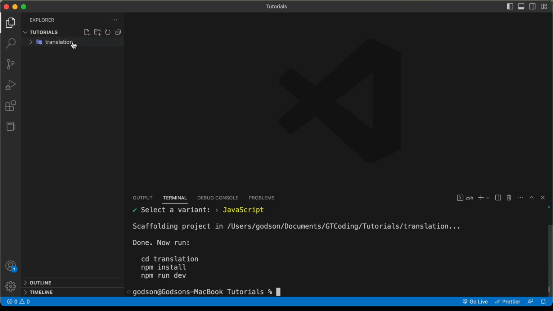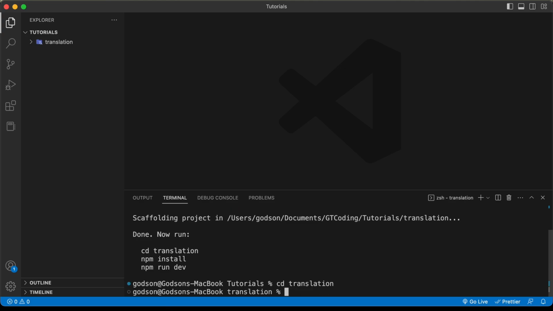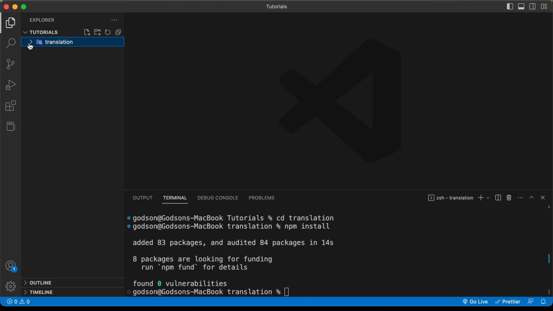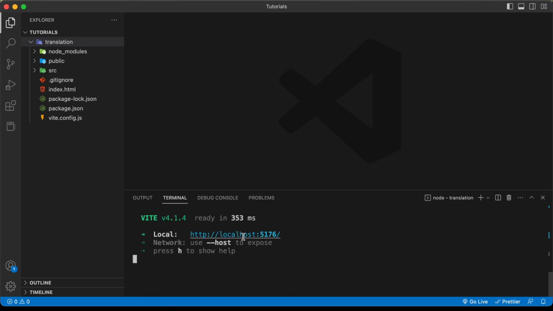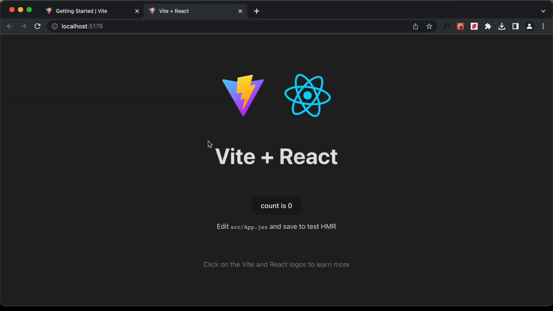Right, now we can see that this folder has been created. Let's go into the folder. So let's type cd translation. And we need to type npm install. And now if you open this folder, we can see that all the files and folders for the React app are displayed over here. Now if you just type npm run dev and press enter, and if I click on this link, I'll just press command and click. And now we can see this is our React app.